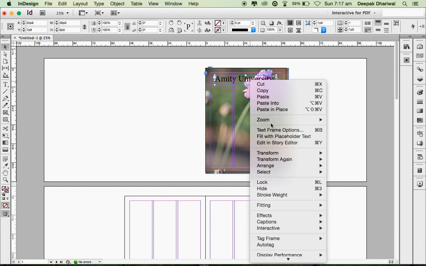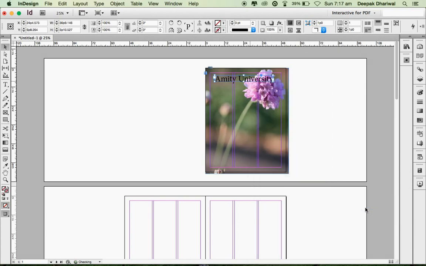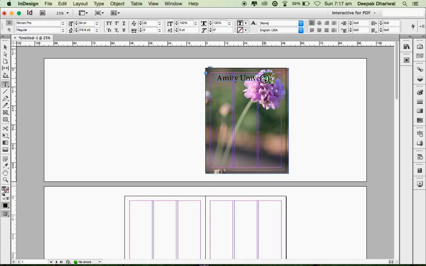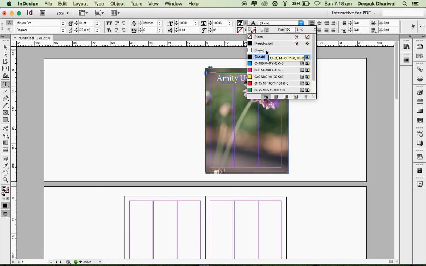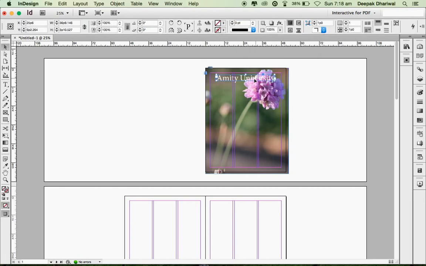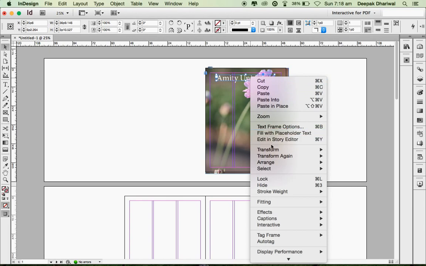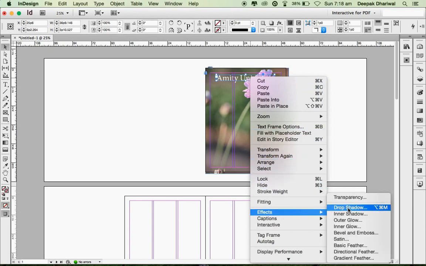Okay, right click and again go to Fitting Options. First thing first, Fit Frame to Content. Now simply select the text and change the color, let's say in this case white. Okay, and I'm going to put an effect, so simply right click, Effects, Drop Shadow.